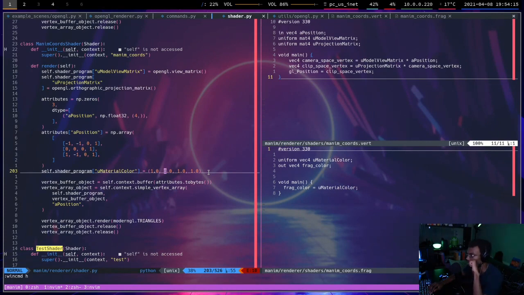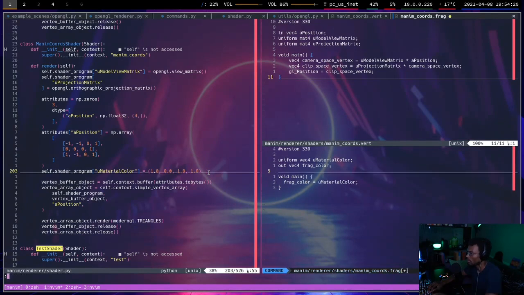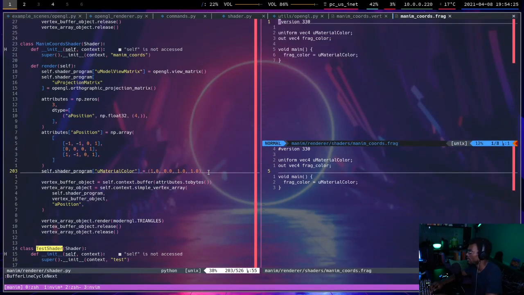Okay, that's a lot of progress on its own. More than you probably think it is. Because I remember the first time I was dealing with these, this was a nightmare to get these shaders running.